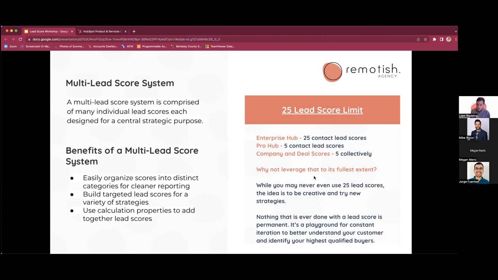Nothing that is ever done with a lead score is permanent. And I don't think there should ever be any hesitancy around building a lead score. The only thing that you're risking by creating a lead score is the amount of energy and the resources that you're going to put into it. In terms of HubSpot and data integrity and data governance, you're not going to impact anything negatively. It's a temporary thing that if you were to go back and delete your lead score, it's going to be gone. You can also go in and make changes to it in real time. So never feel like anything that you do with the lead score is permanent or complete. It's a playground for constant iteration to better understand your customers and identify your highest qualified buyers.